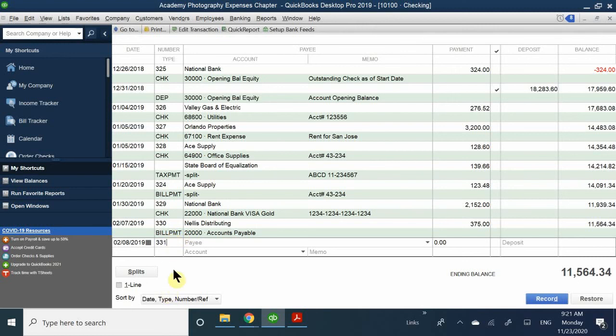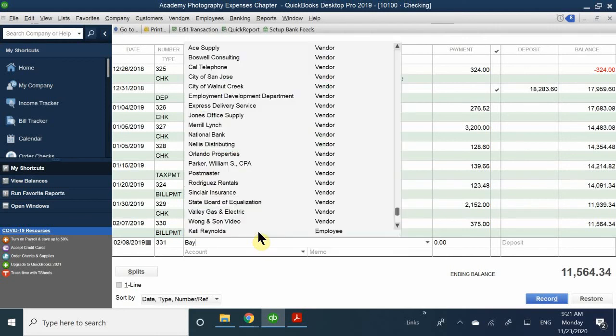Now, we'll talk about utilizing debit transactions or EFT transactions, electronic funds transfer, after this. So here I have my check number 331. Now, the next thing is going to ask me, well, who did I pay? In this case, this is a random store that I am going to pay. So Bay, I believe it's Bay Office Supplies.